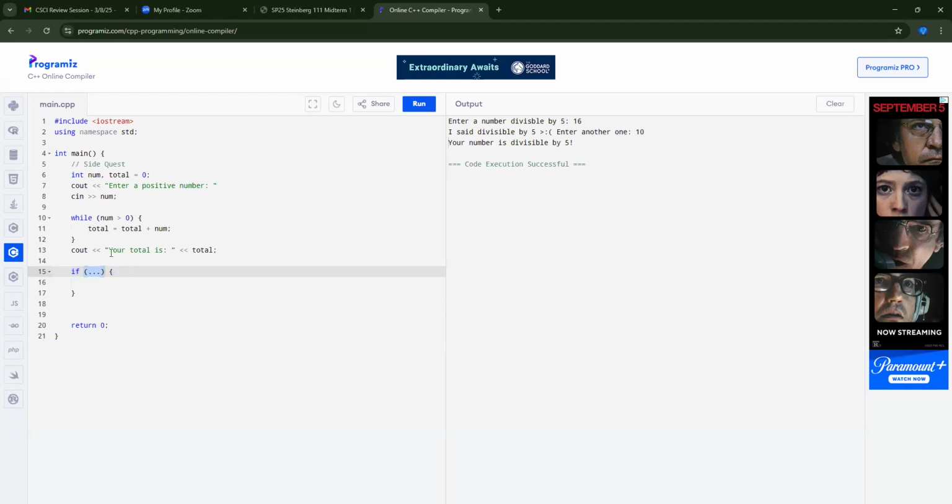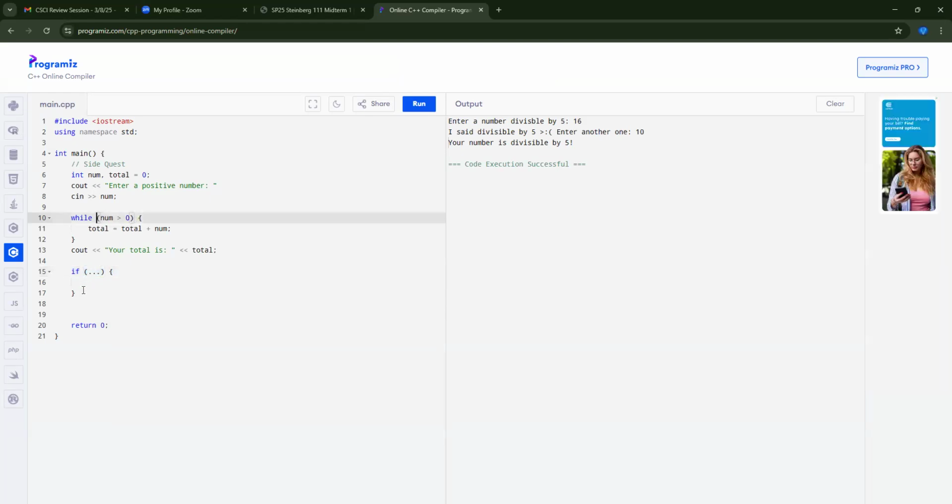Similarly, in this scenario, we want to stop asking for input once they enter a negative number, right? That's why we put kind of the opposite here, because we want to keep asking for inputs as long as the number they entered is positive. Does that make sense? Yeah, I understand that part.